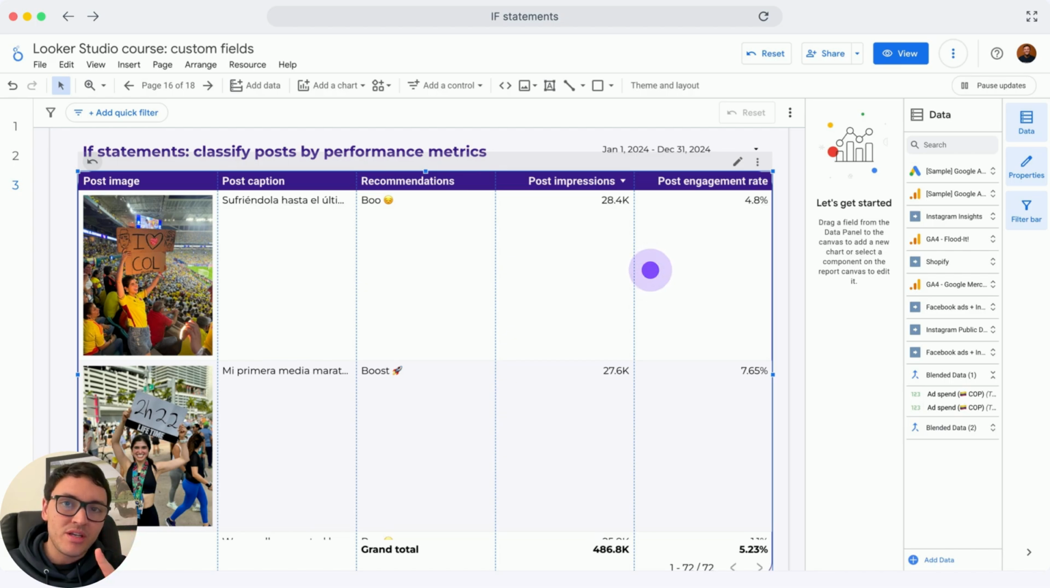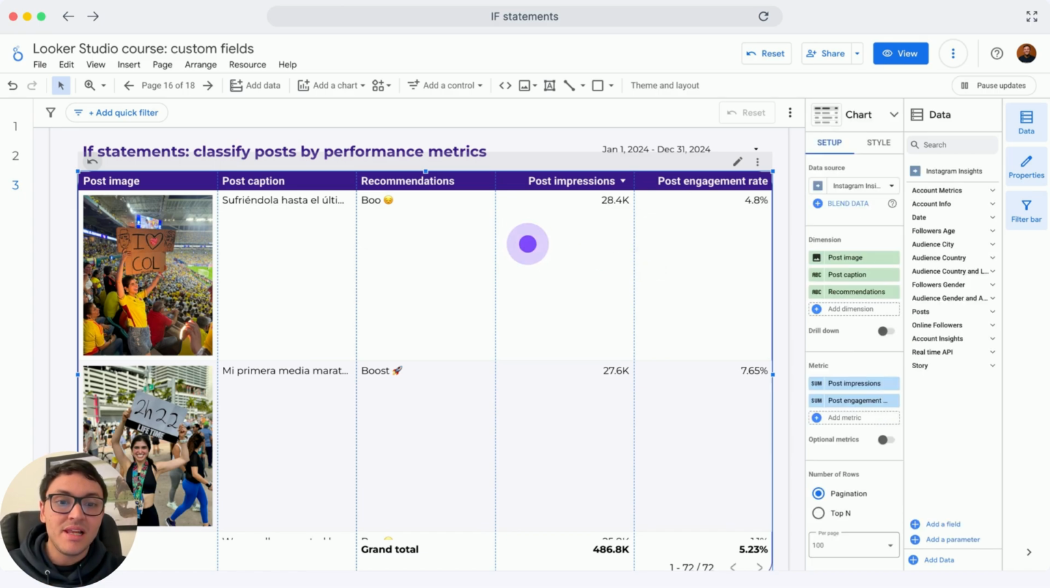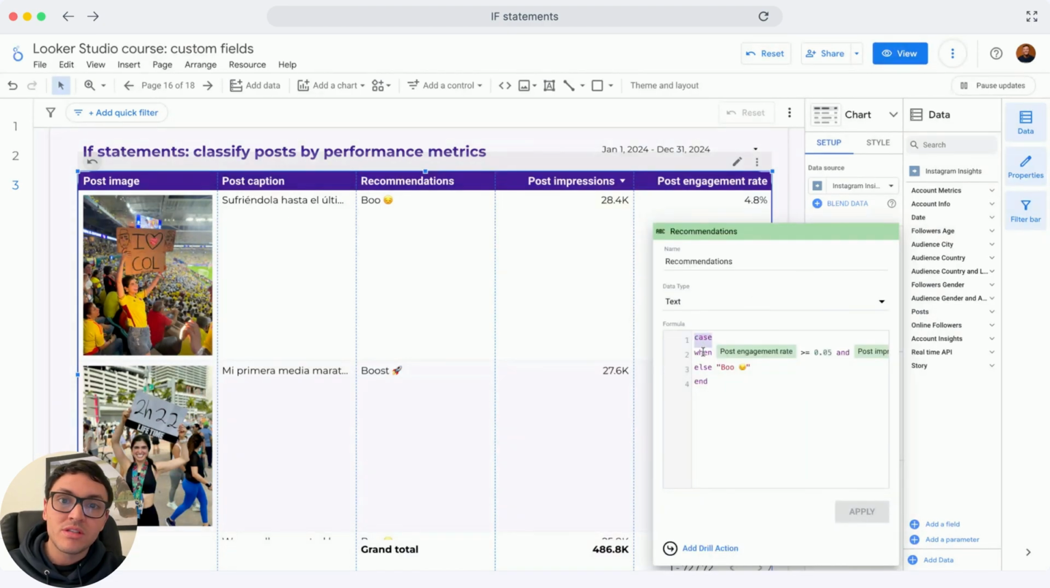If the post impressions of this post are over 4,000 and the post engagement rate is over 5%, tag this post as boost. It is a good performing post. Otherwise, tag it as boo. It is a bad performing post. So I will show you how I created this column called recommendation, this custom field. I will select this table, I will select this custom field, and what I did was this conditional.